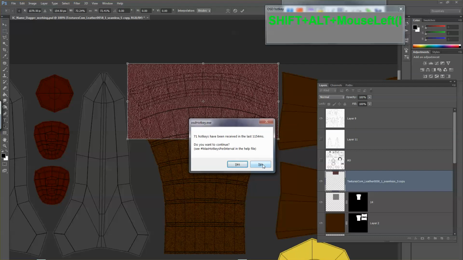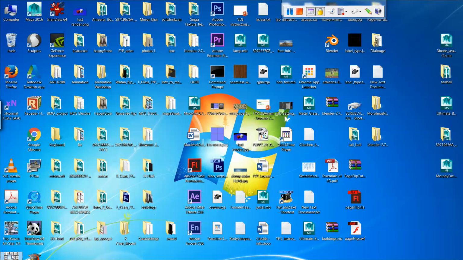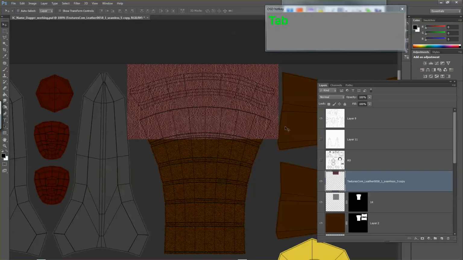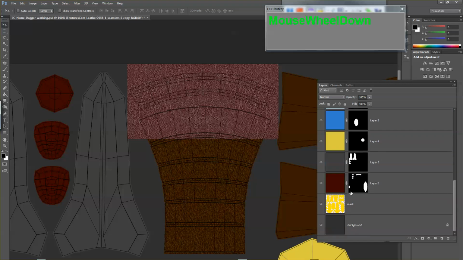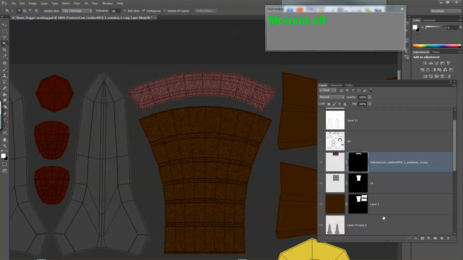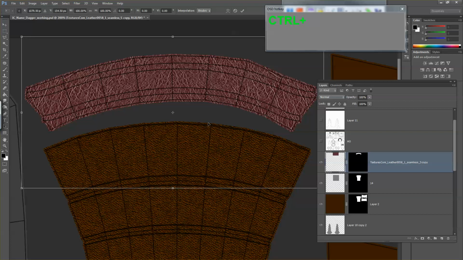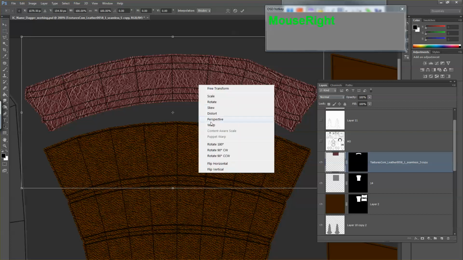Okay, the reason why I'm scaling down is so that the scale of your textures is the same. You don't want to have one ladder that is too big and the other one too small. Okay, then same thing again. I'll go to the mask, magic wand, mask it. I'm also going to warp it a little bit, so I go to my Control T to transform, right click, warp.